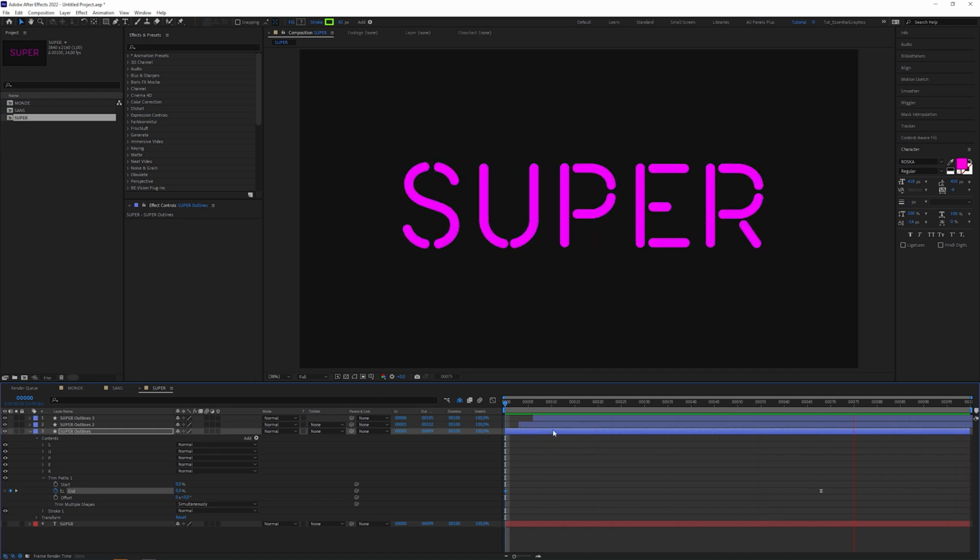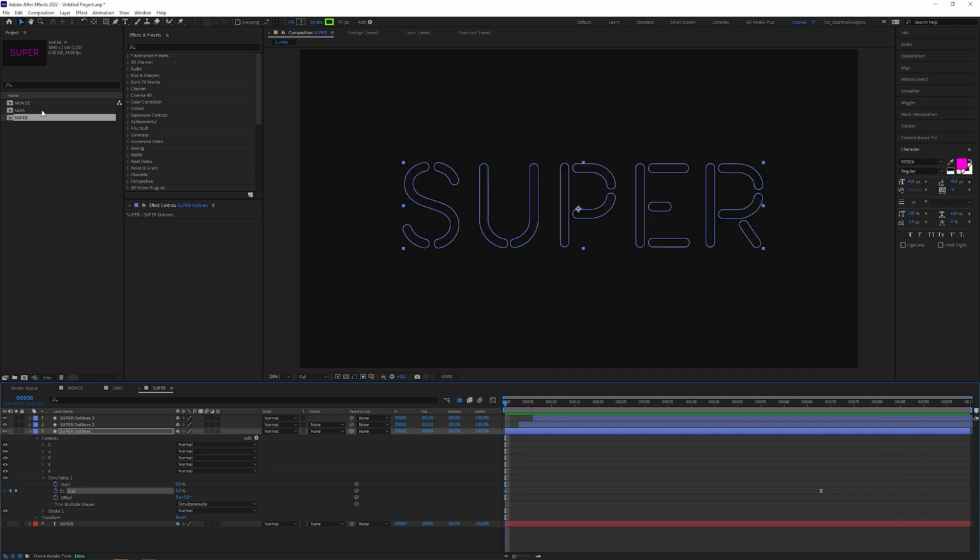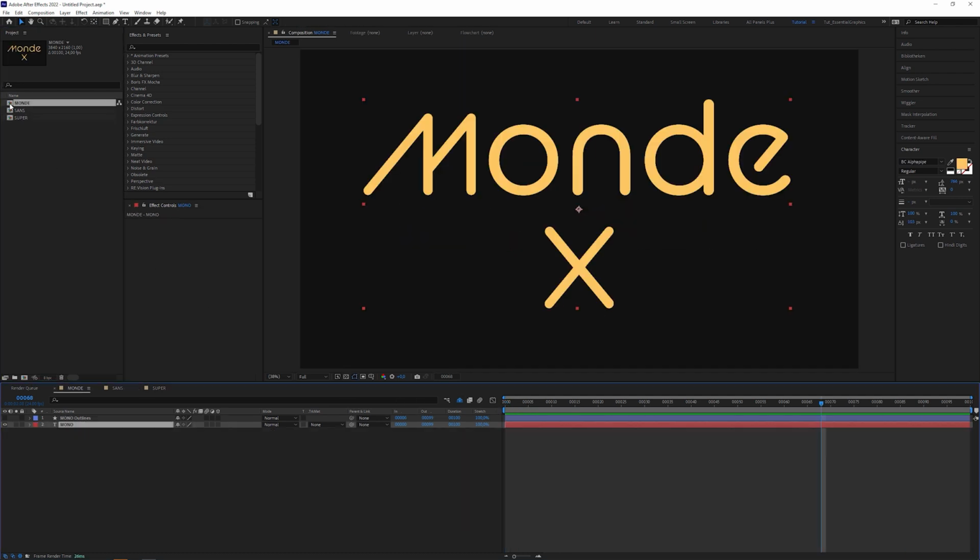Let's move on to the next example. Monde X. It's French, means world X, doesn't have any meaning. It's just because it contains some interesting shapes to show you what little challenges you might encounter and how to easily solve them. I chose the BC AlphaType font here.